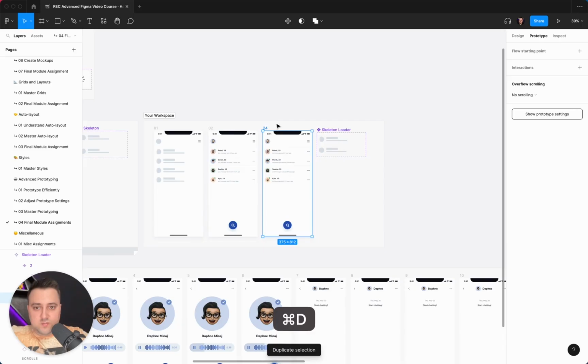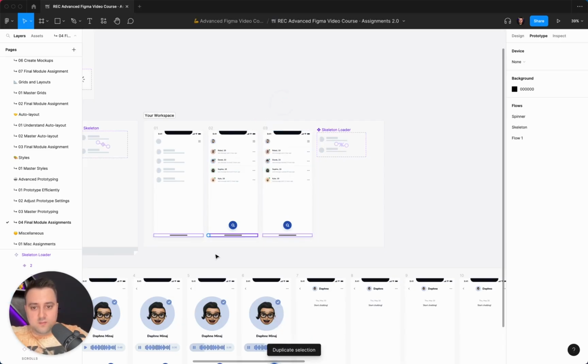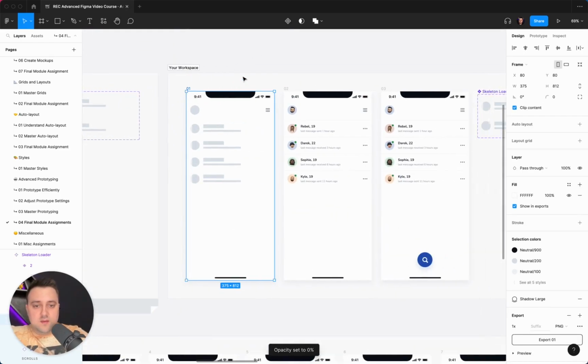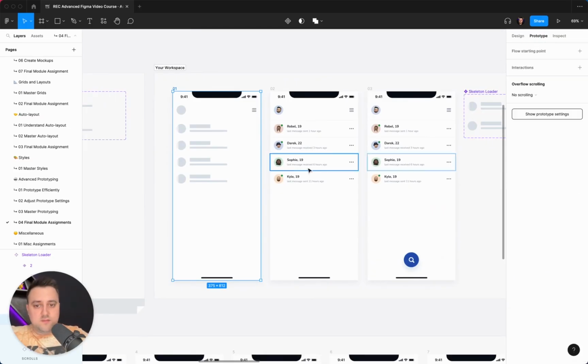We need to actually duplicate this screen because we don't want this to appear immediately. It only appears after a short delay. So I'm pushing it downwards. I'm setting the opacity to 0. And this one, we're gonna have to prototype.